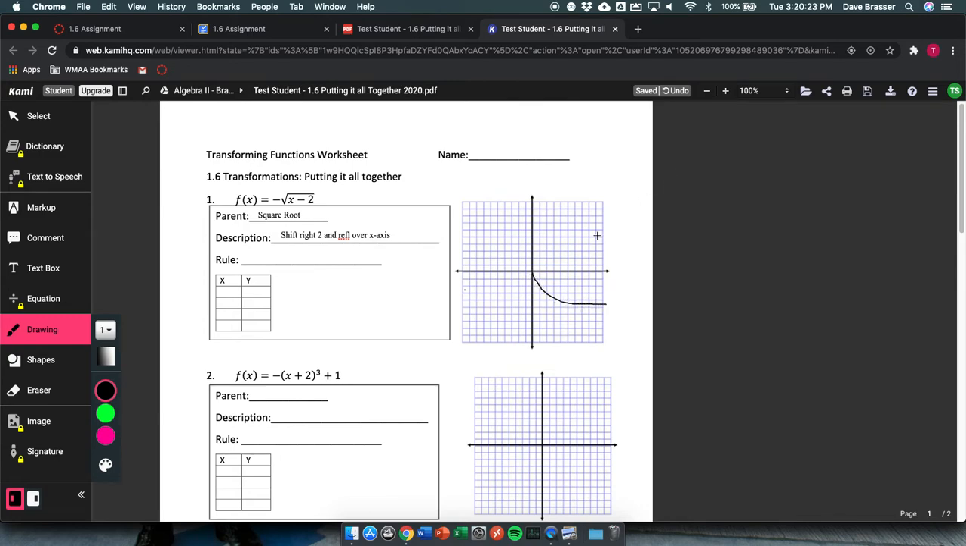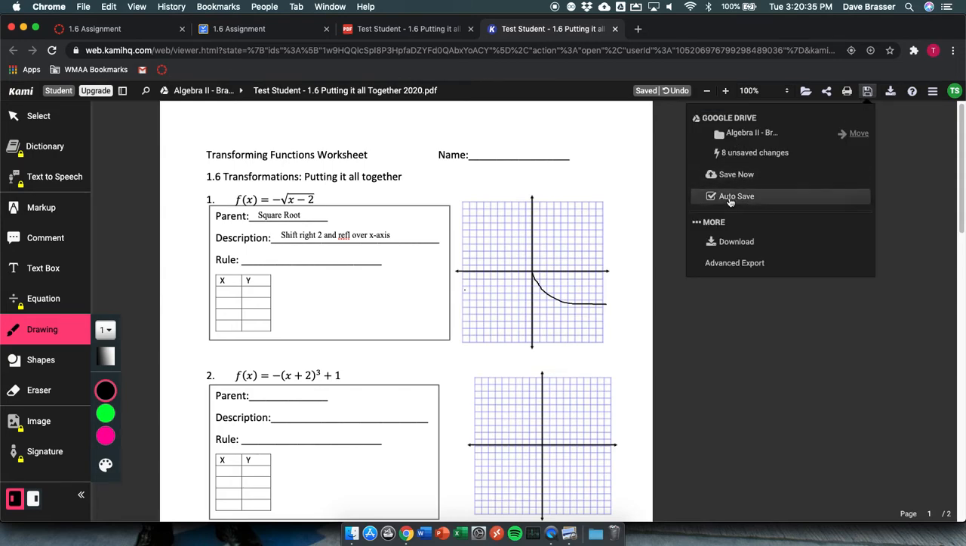Now what you should do, just in case you make changes, like this one, that's not the right graph, but let's pretend it is. Up here, this save icon, it's an old diskette, which is not really a thing anymore, so some of you might not know what that is. But click on that. It should automatically save. You'll see it says autosave is checked, but it doesn't save immediately. So I'm going to hit Save Now. And it's going to save it on Google Drive.